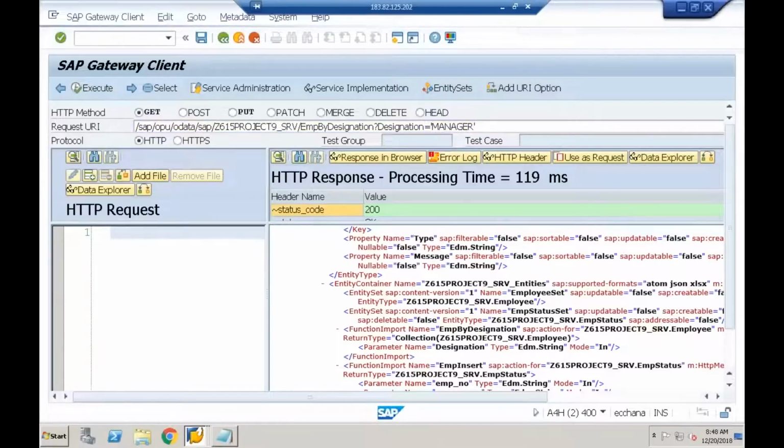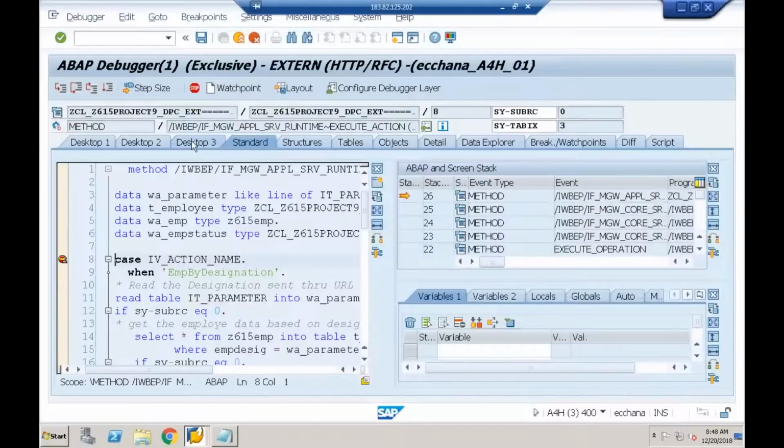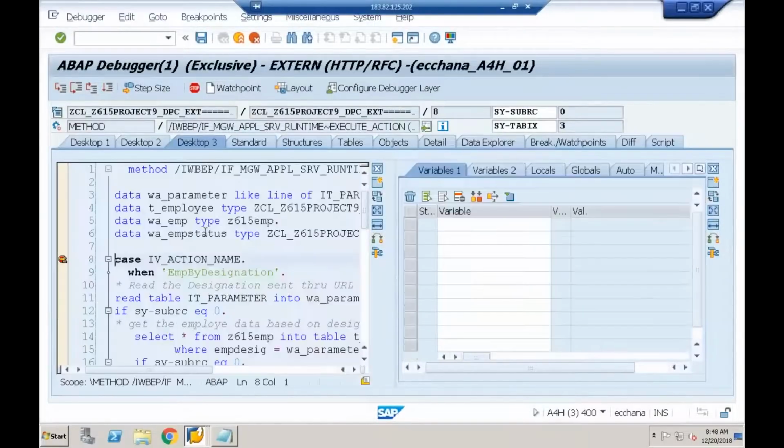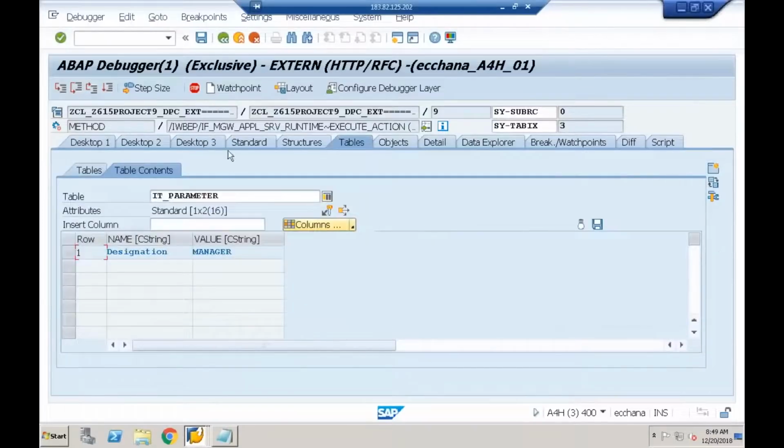It is stopping there. Yes, it is stopping there. I've sent the request to the first function import now. What is the action name here? See, the action is emp by designation. So this when statement is satisfied. I am reading the input values. So what are the input values you can see here? IT underscore parameter, what is the designation?